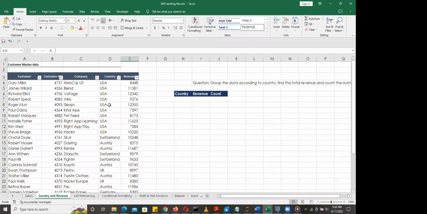Beautiful. So the limitation of this is if you have a larger data set, that means we have to be doing it one after the other. So it's going to take us some time. Okay. So what we are going to do is this.